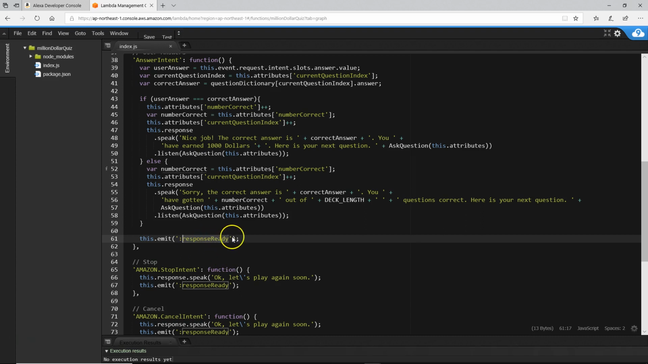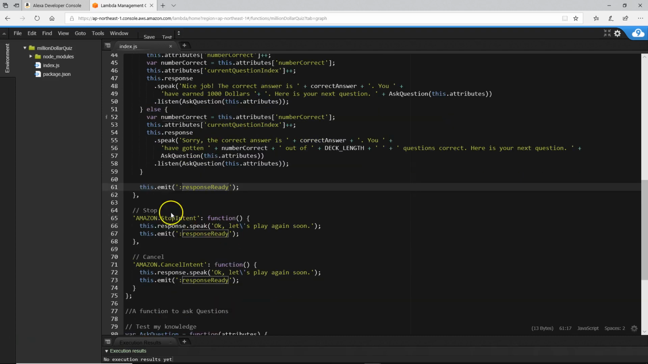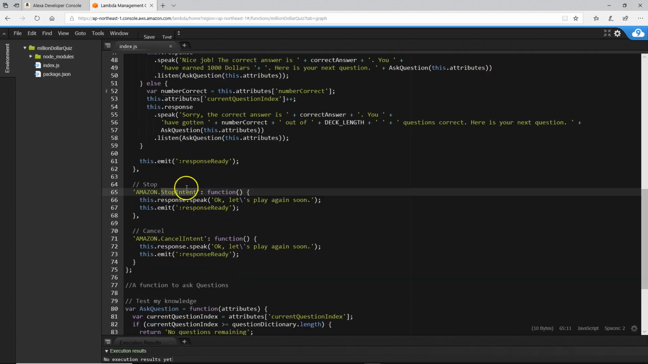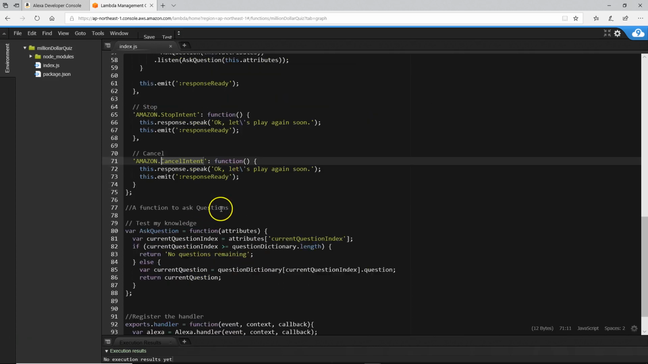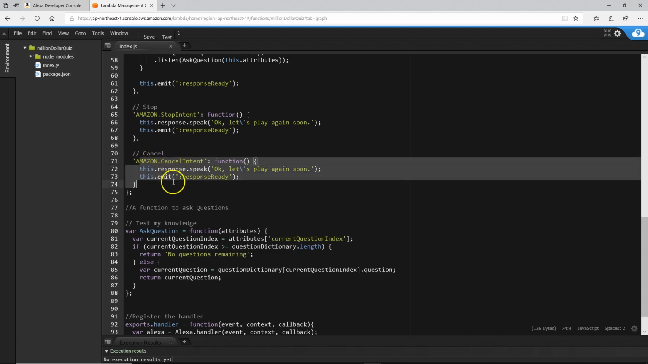and then emitting the response back to the Alexa device. Okay, then next is the stop intent. This is the default intent which will get executed when it is stopped, and this is the cancel intent which gets executed when it is cancelled. These are the standard Amazon intents.